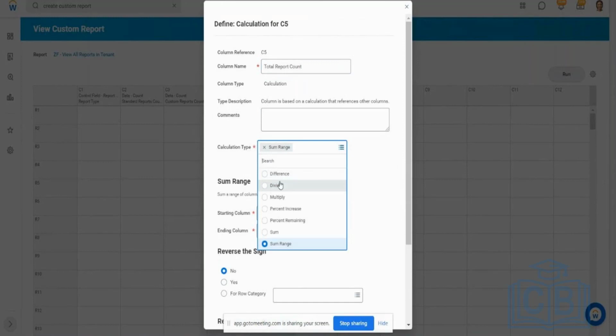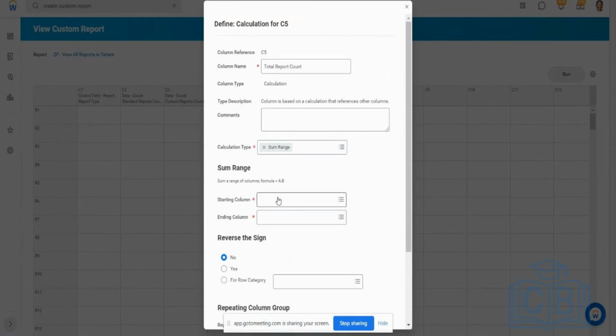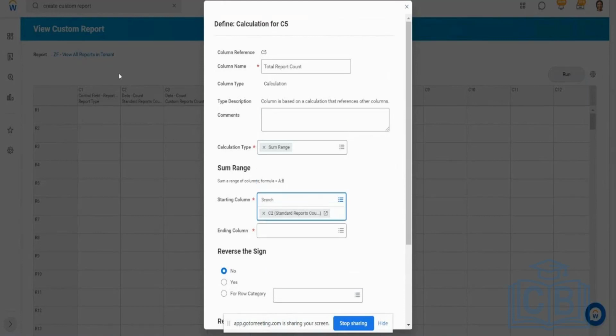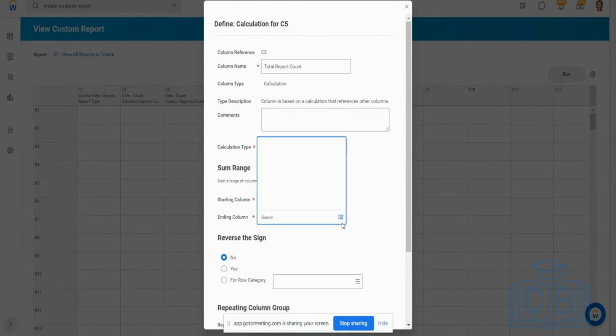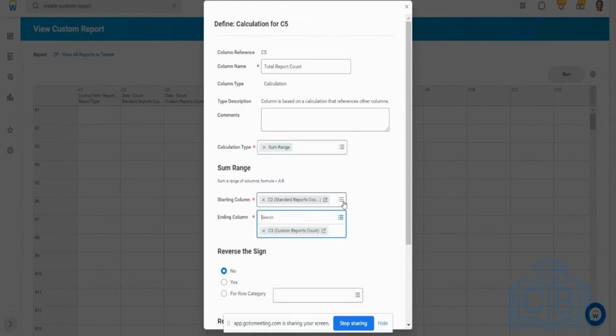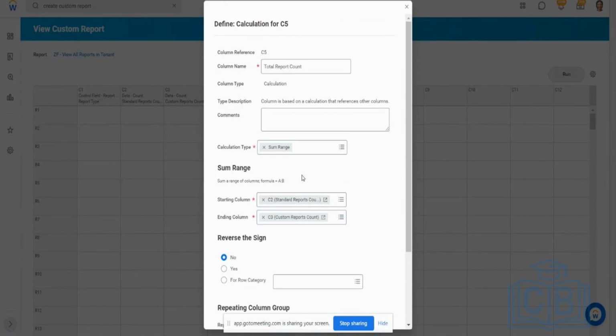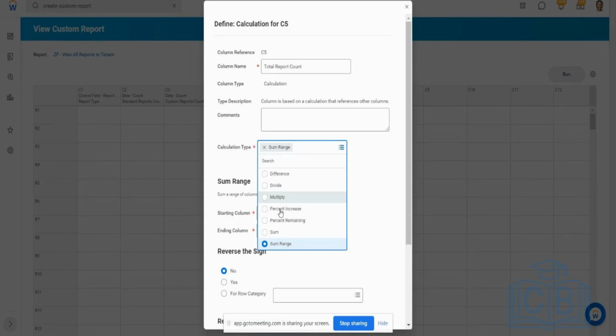I can find the difference, I can divide, I can multiply, I can find the percentage, I can sum, and I can sum range. So what is it that I want to sum? I want to sum the number of reports which are returned by C2. What is C2? If you see, this is column 2, and I want to sum it till C3. So sum range allows me to define a range. Of course, these are two consecutive, and that's why sum range doesn't make any sense. Here sum would have been enough.